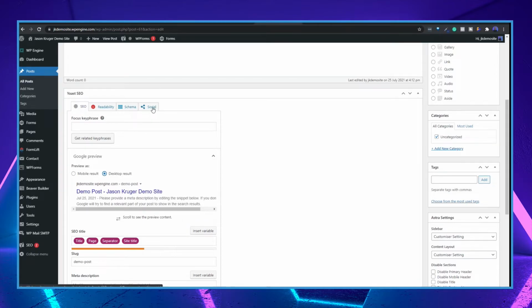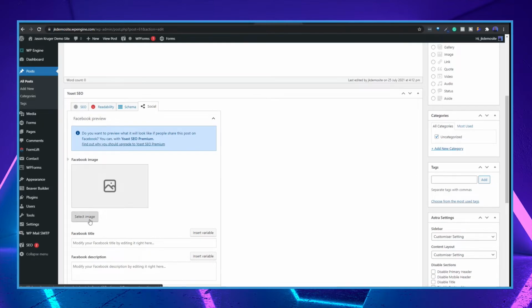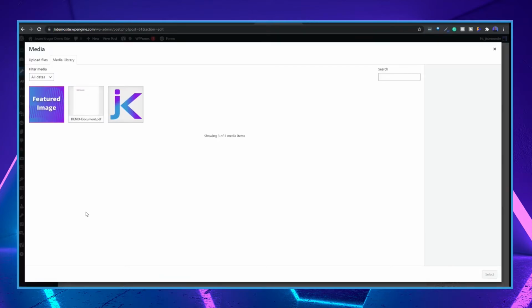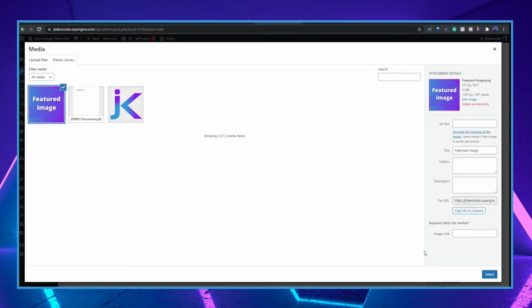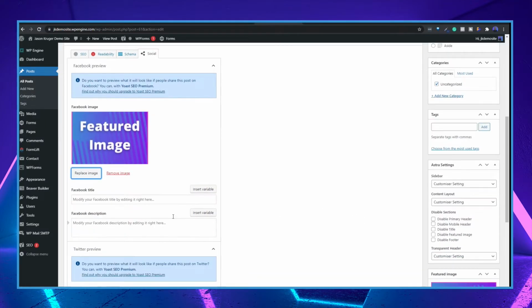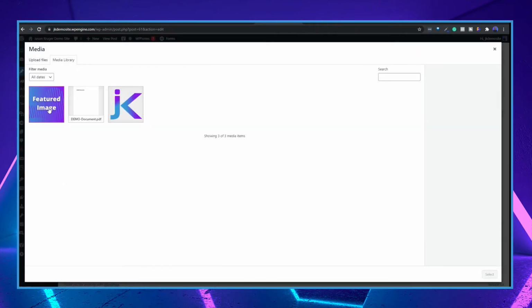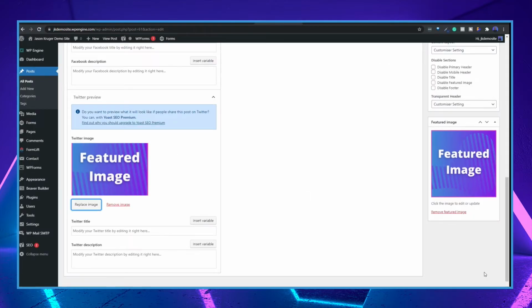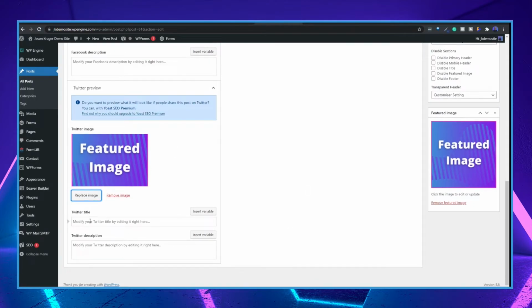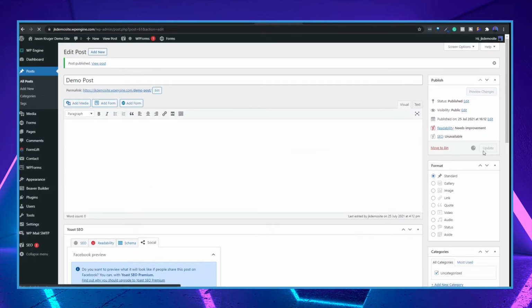Now, all you need to do is go to social, and we can now select an image so that if it is shared on Facebook, we can make sure that this is going to be the image that is going to be displayed. So I can go and again make sure that it's my featured image. And I can make sure that I have a specific title for Facebook with the description as well. And I can do the same thing with Twitter. So if I go in there, select my image, and that will come up here. I can now change the Twitter title and the description. And once I've done all of that, I can then click on Update.